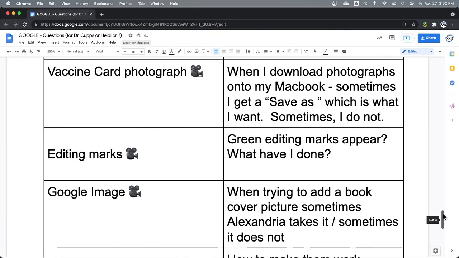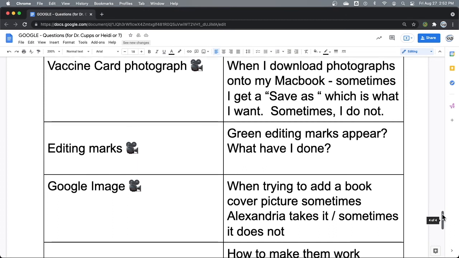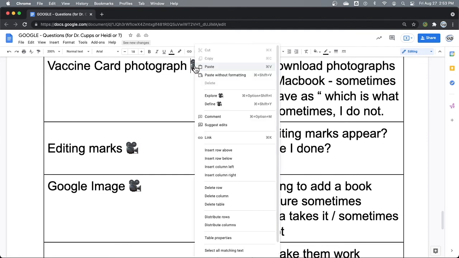Nope. Vaccine card photograph. Sometimes I get save as, which is not what I want. That kind of depends on the browser. This is probably going to be browser specific, so Safari, Edge or Explorer, Chrome, and Firefox, they're going to have different answers to how this works and how they handle it. But I will tell you, when you see an image, if you hold down the control button on a Mac, sometimes you can see view image or save image as or download image or something like that. That's what you want. You don't want save link or save page or download link or download page, okay?